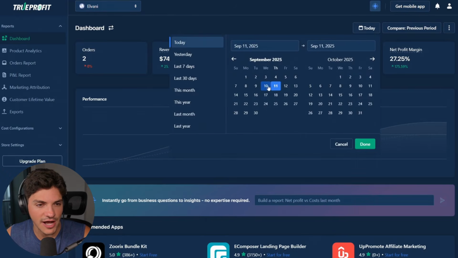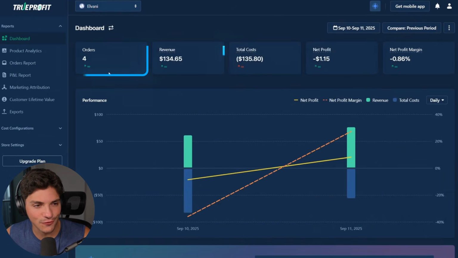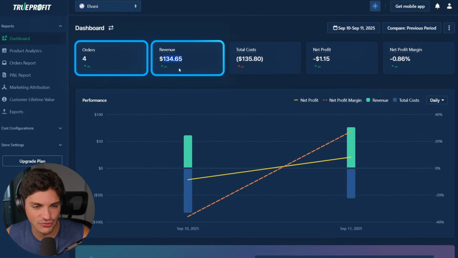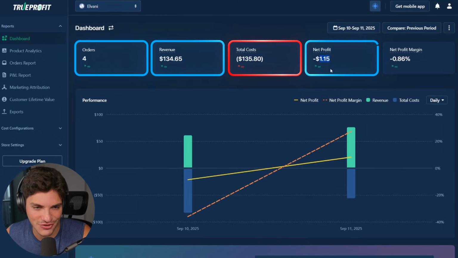And checking out our profit loss from yesterday and today combined. So quick recap, we are up to 4 orders, $134 revenue, but after all expenses, including our ad spend, shipping those orders out, transaction fees, and anything else, we have lost $1 so far. So we haven't made the most money yet.